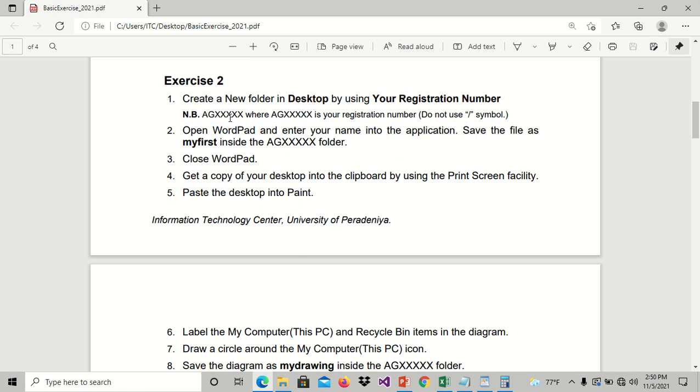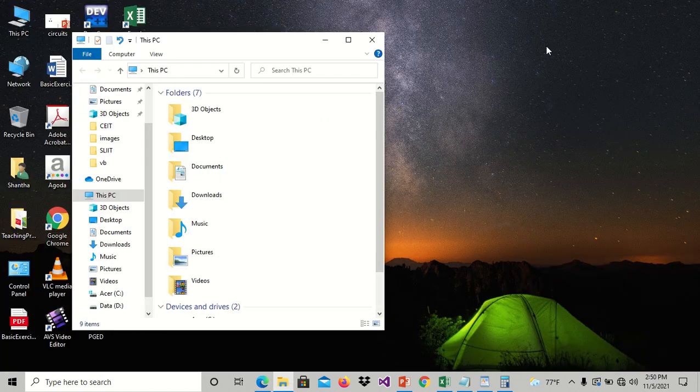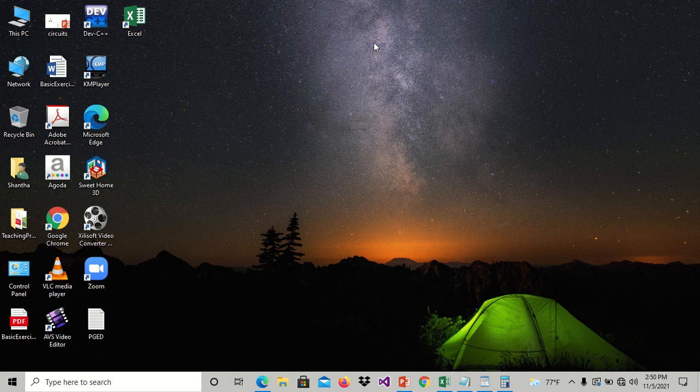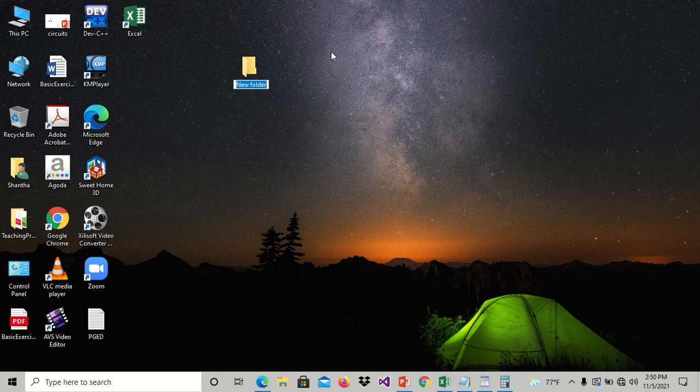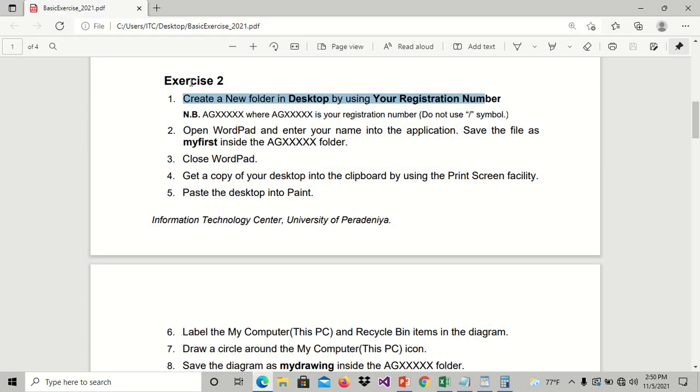Exercise number two. In there, you are asked to create a folder on the desktop by using your registration number. Right now, you know how to create a folder. Right click on here, go to new folder. Right here I create a folder called say AG20001. Now you know how to rename and all those things. I'm not going to explain the same thing again. And then open WordPad and enter your name into the application. Save the file as say my first in your folder.